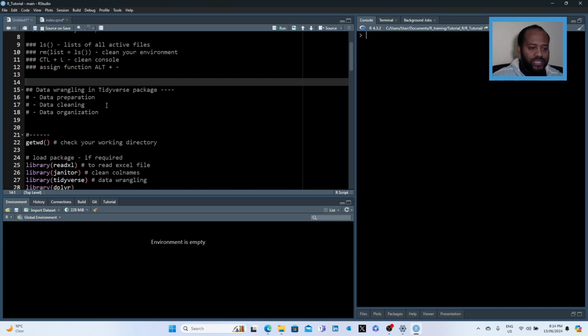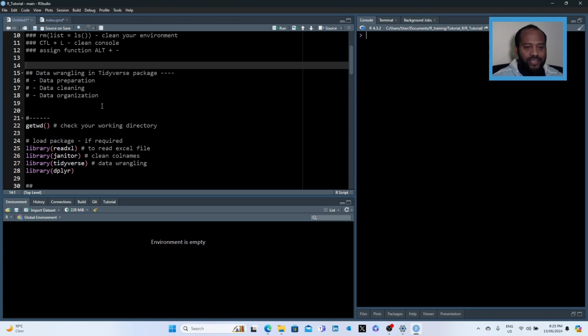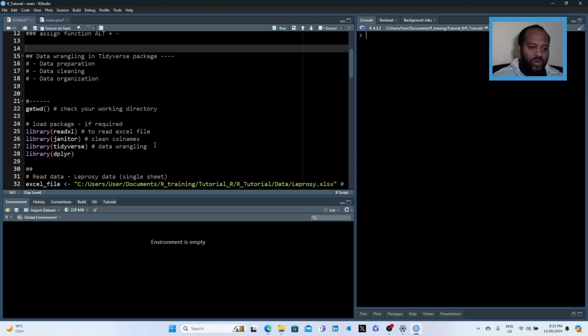When we talk about data cleaning, we are assuming we have the data in different formats. That format might be data stored in SPSS, data stored in Excel, data stored in Stata, or data stored in REDCap. Make sure in which format your data is saved. Then you decide which package you are going to use to read that data. I have the data in an Excel file, so I will load the appropriate packages.